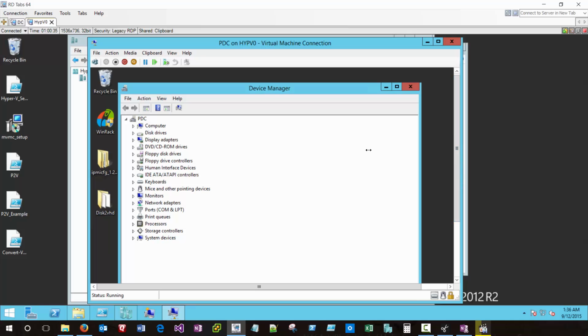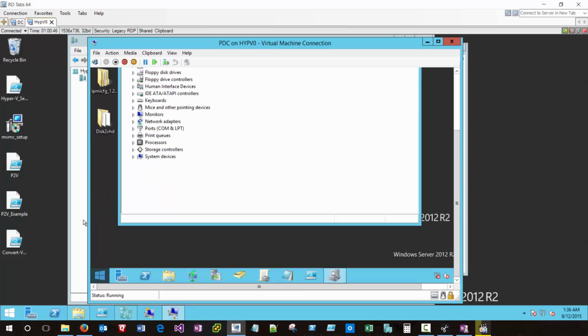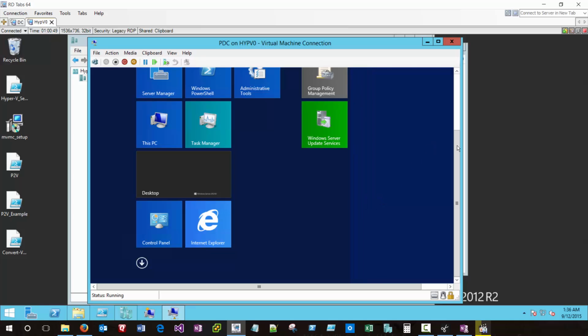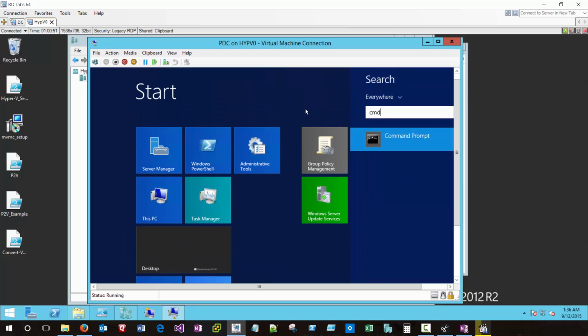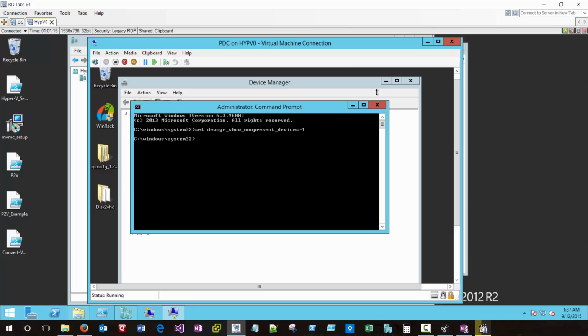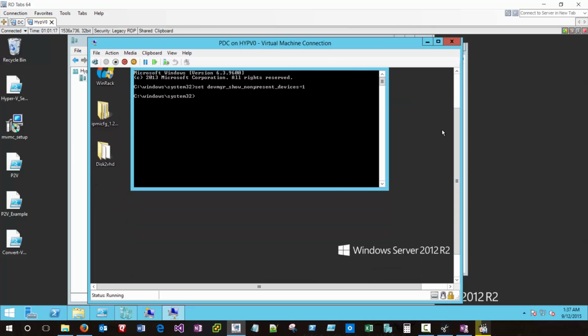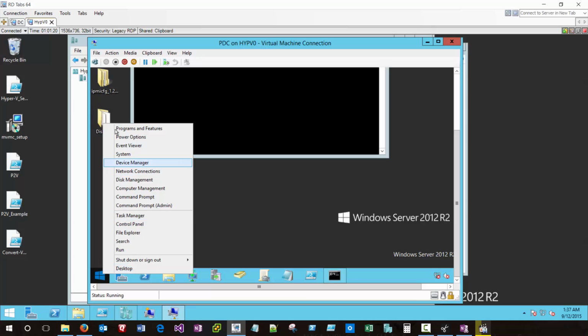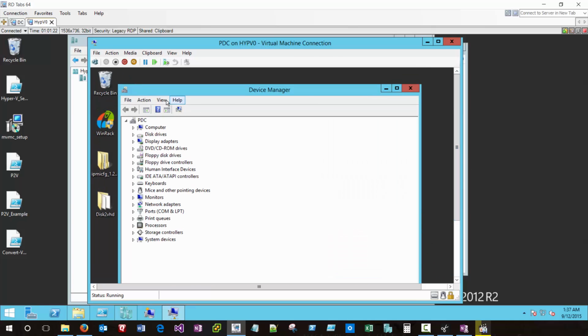One thing I do want to do is just check to make sure there are no ghost non-present devices. So I'll open up a run command as administrator. And I'll type in set devmgr_show_nonpresent_devices, and I'll set that to true. So we'll go ahead and reopen Device Manager. Click View and show hidden devices.